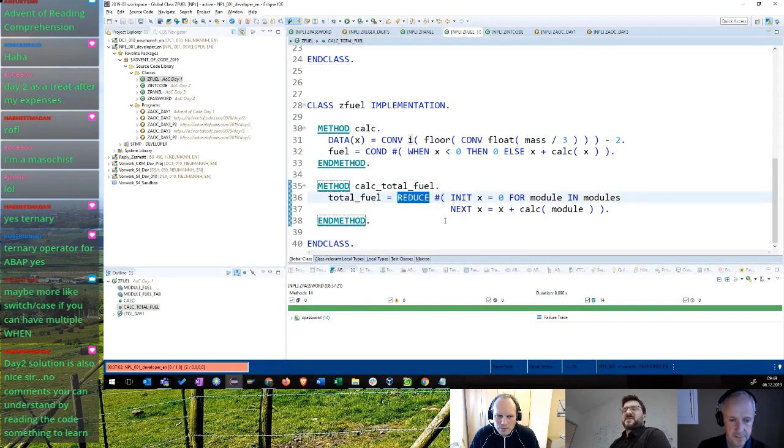Reduce always is able to calculate one output from the table input. In this case, we've got a table input, modules, that are all the modules of the internal table, and then it reduces everything in there to just one value. That's the total fuel needed here, and that's what's happening in here. So that's another one of those very nice new function-style ABAP language features coming up with 7.4.